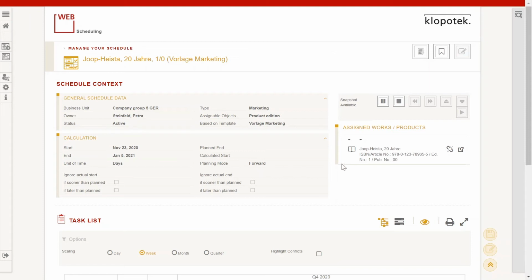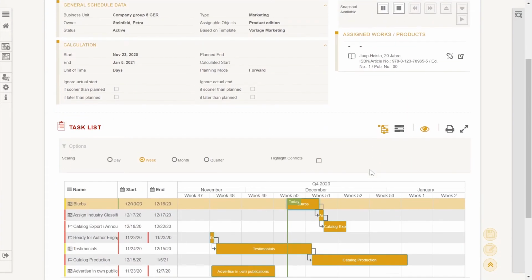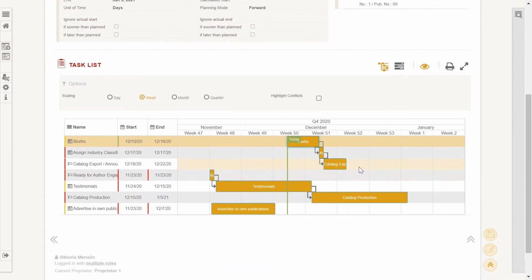On the right-hand side, you can see the assigned products to the schedule. If we scroll down a little further, we can now have a look at the corresponding tasks. For this purpose, the Gantt view is available for us, which shows us at one glance where we stand, what predecessor and what successor tasks there are, which tasks are conditional and which run in parallel. However, we can also view a list of tasks by clicking here.